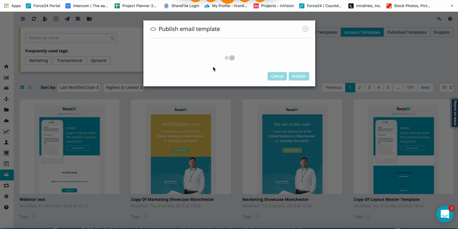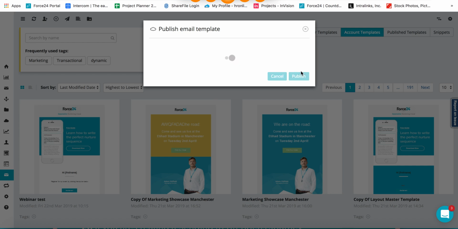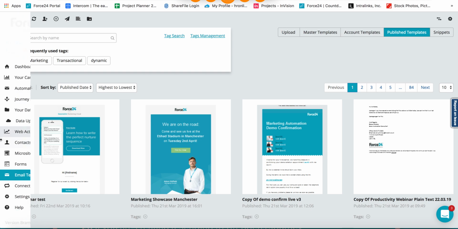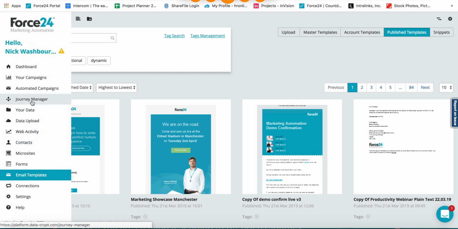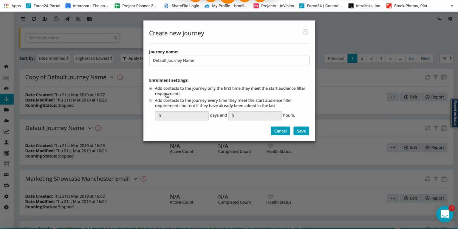You just would take the link from the page on your website rather than using the published link that we've generated via the microsite. So obviously different methods, and we try and keep it generic so it applies to everybody. I'll just publish that one. It'll budge across into my published template section, and then that'll be available for me to attach to my journey. So I'll create a new journey here.